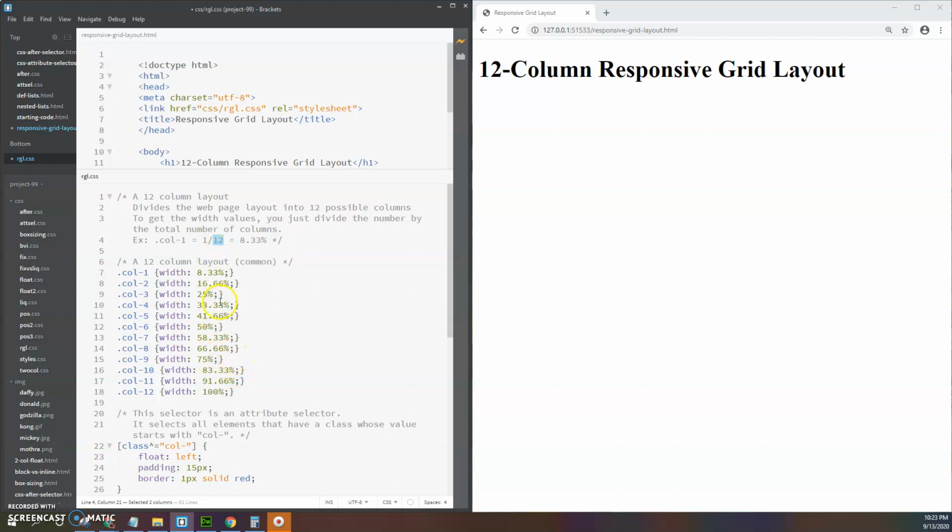Alright, so here's all the different widths. If something was 12 columns wide, that'd be the entire width of the screen, so it's 100%. If something was 6 columns wide, that'd be half, so 50%. And then it just depends. You just divide whatever this number is by 12. So 4 divided by 12 is 33%. And anyway, so this is a 12-column layout.